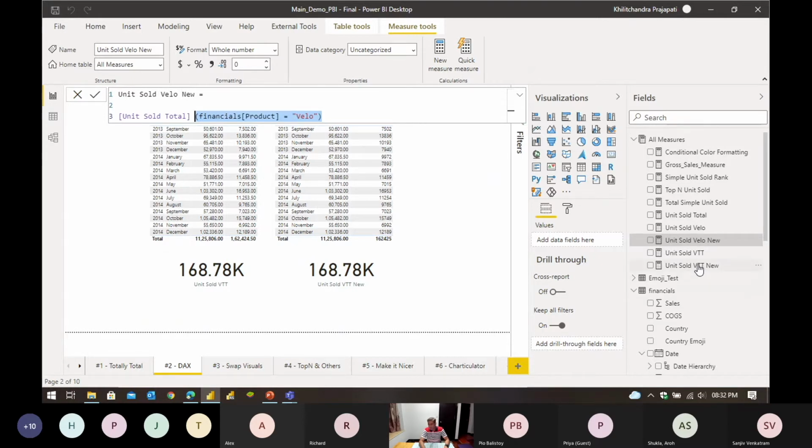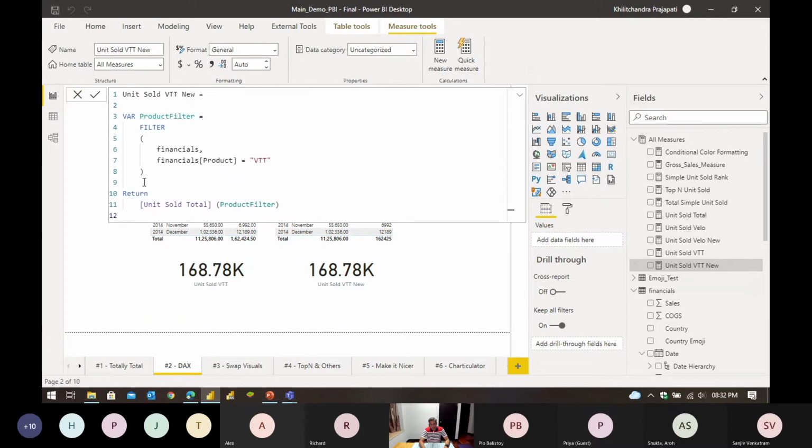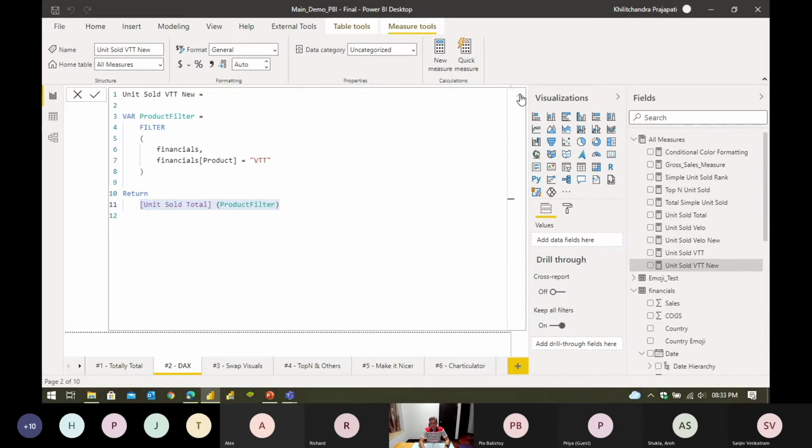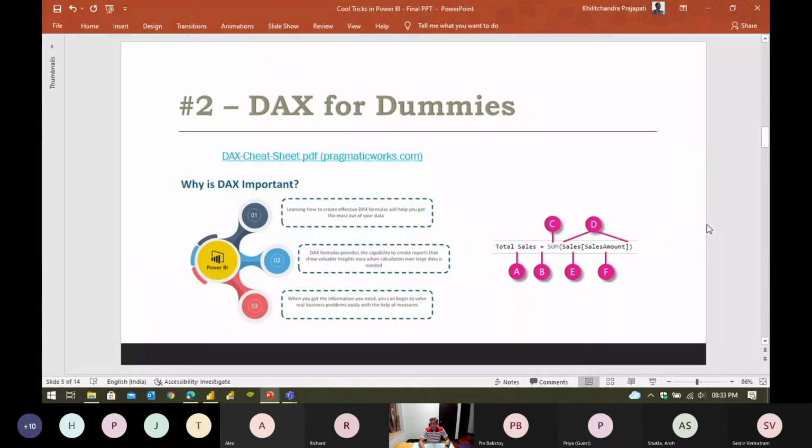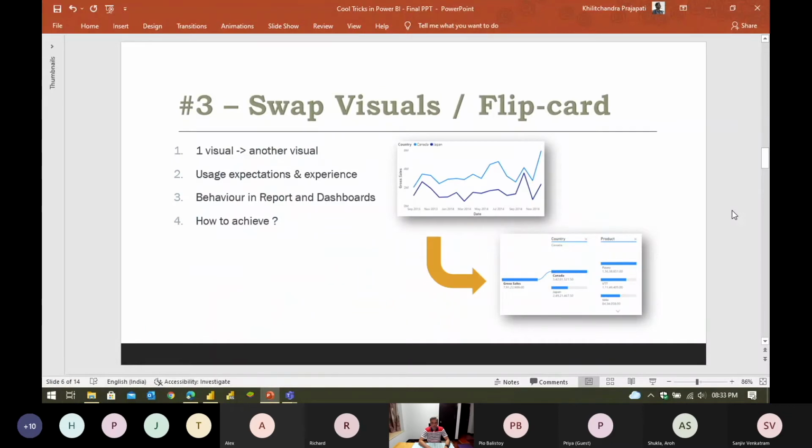I think I did it for the VTT, so let me just show you. I just excluded the filter as a variable and I use the filter as here. So ultimately this syntax is still working fine. All right. So now how many syntaxes are working or not working? You can try to find out yourself. There is not a clear documentation available on MSDN. All right. So the next is swap visual.